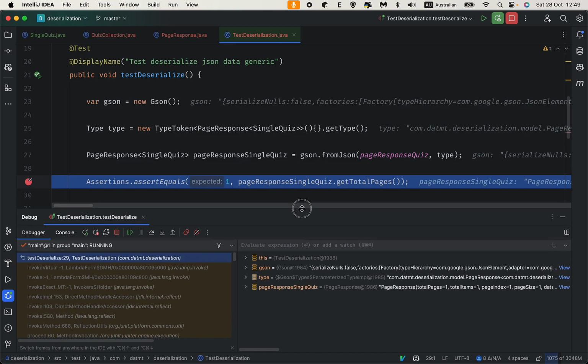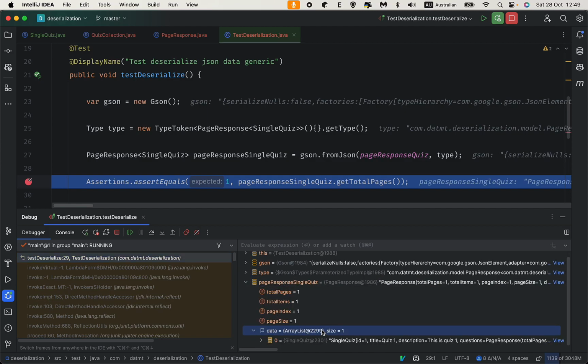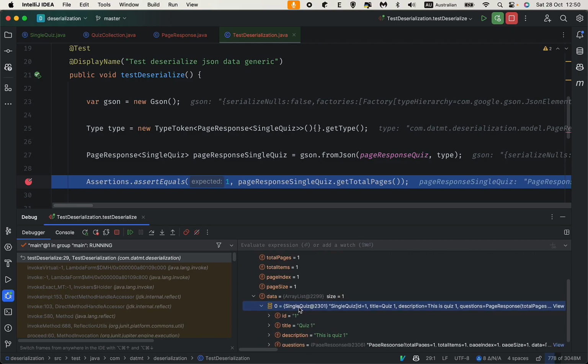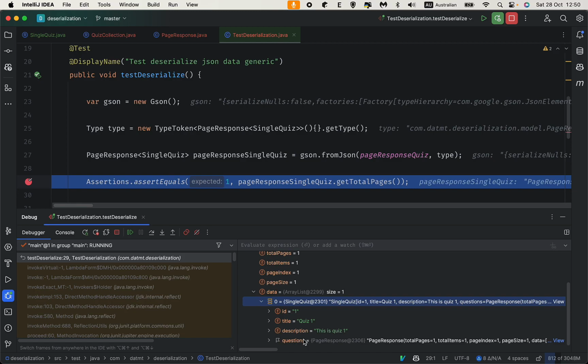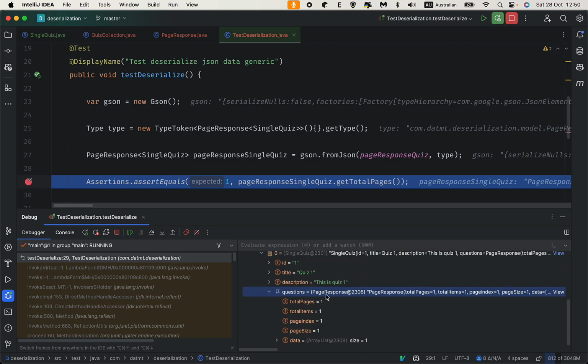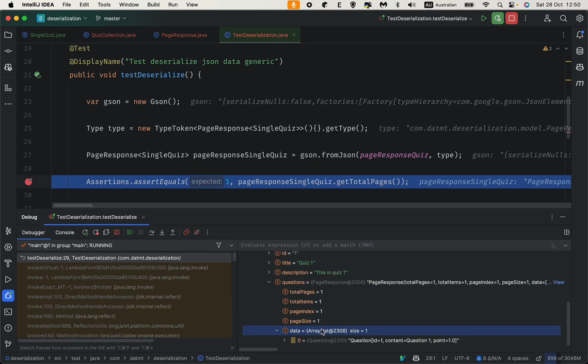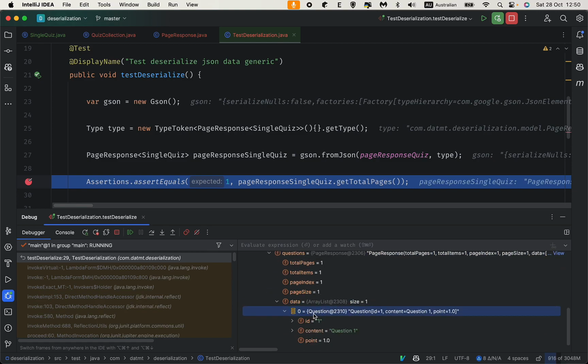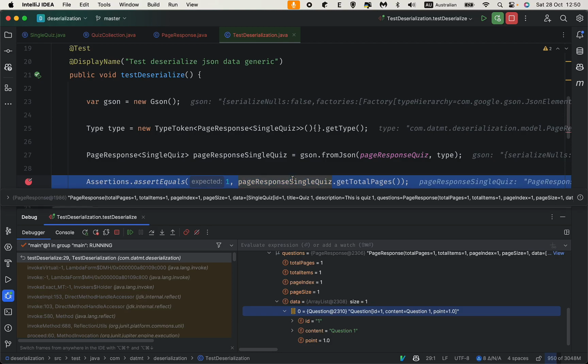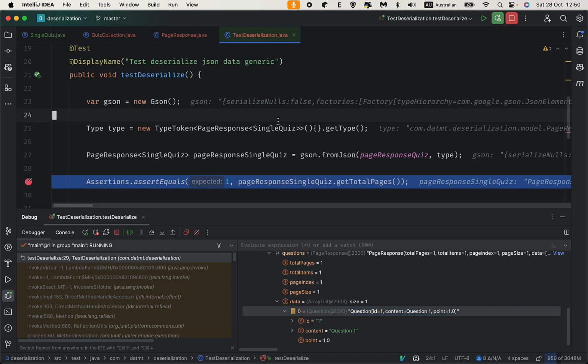And let's see what we have here in the PageResponse SingleQuiz. Yeah, let's check. So you can see that the returned data is now SingleQuiz. It's not a LinkedTreeMap anymore. And if we go down to questions here, you can also see a PageResponse, not an array list of LinkedTreeMap. And this is correct. We have the questions. We have the correct type from the top to the last level.